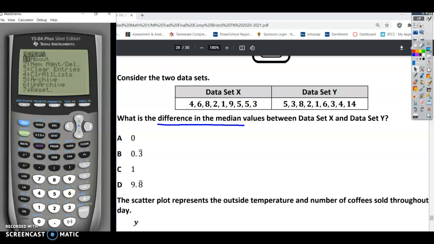First, I'm going to clear out. 2nd plus 4 clears all my lists. So then when I go to Stat and Edit, there's nothing in here. I'm going to go to L1 and put in 4, 6, 8, 2, 1, 9, 5, 5, 3. Just make sure that you've got everything correct. So I've got 4, 6, 8, 2, 1, 9, 5, 5, 3.